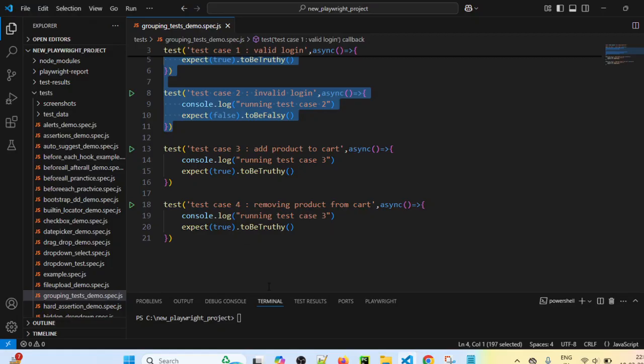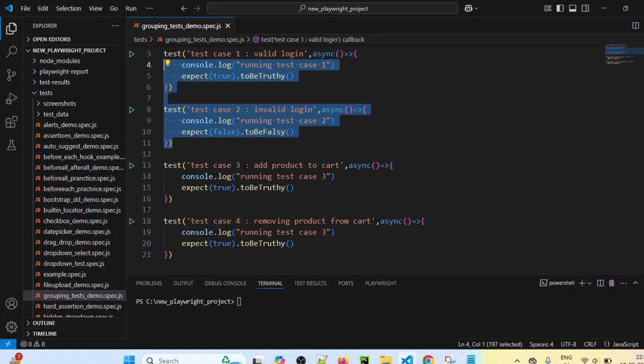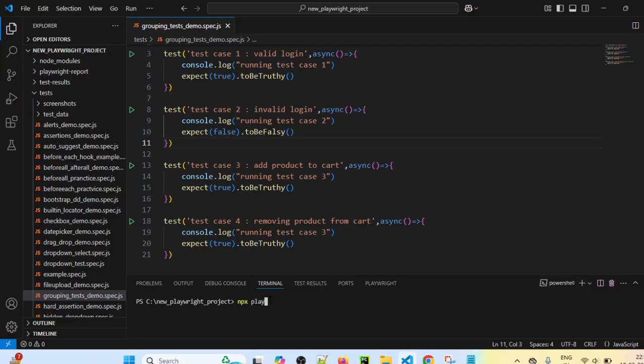Now what I will do, let's execute these test cases. When you execute this spec.js file, it will execute all the test cases. So how to execute the test cases? npx playwright test. What is the file name? grouping_test_demo.spec.js --project=chromium.